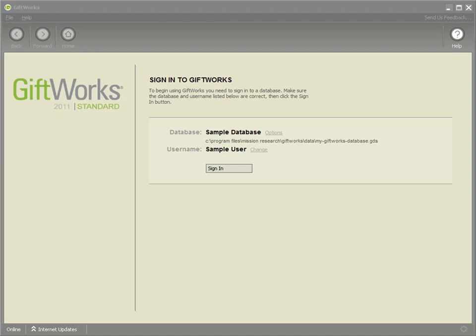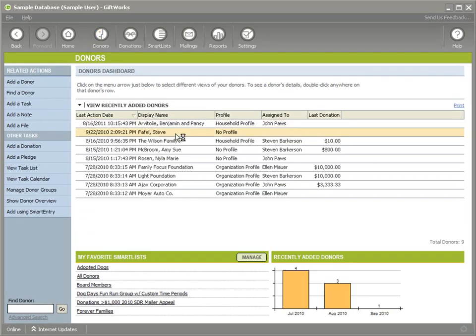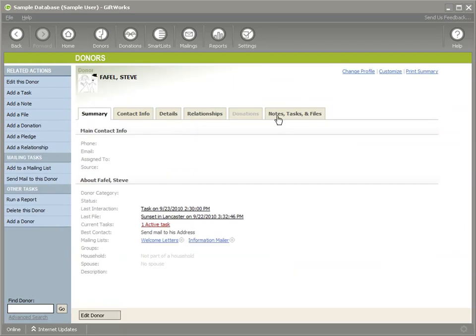My name is Steve Faithful, and in this video, I want to show you some of the improvements that we've made to the Notes capability within GiftWorks 2011. And to show you that, let's sign into GiftWorks, and we'll go look up a donor. We'll look at Steve, and we'll go look at his notes.